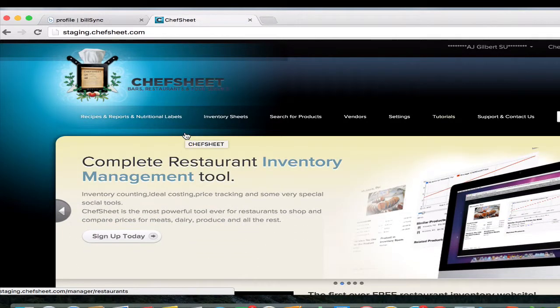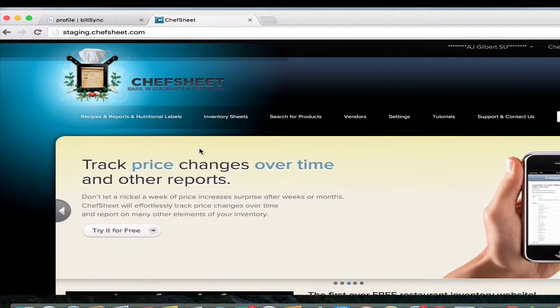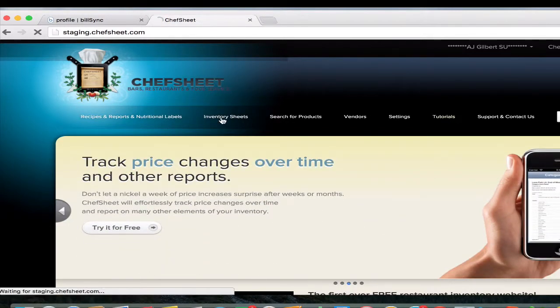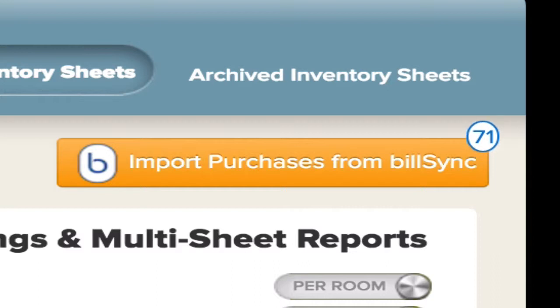You can send your invoices to billSync any time of the day or night. billSync will send your information to Chefsheet overnight at about 2 a.m. Pacific Time. When purchases from billSync are ready to import, you will see a number above the billSync button. This number is the number of items which are ready for import.